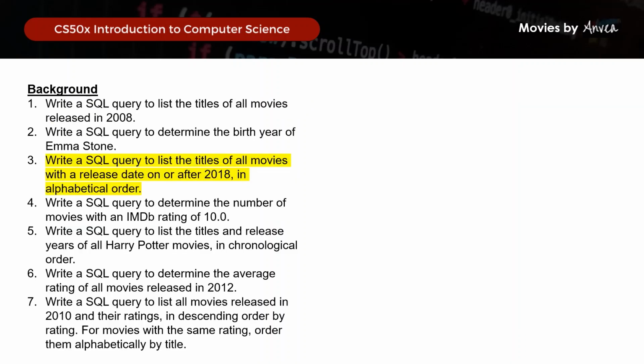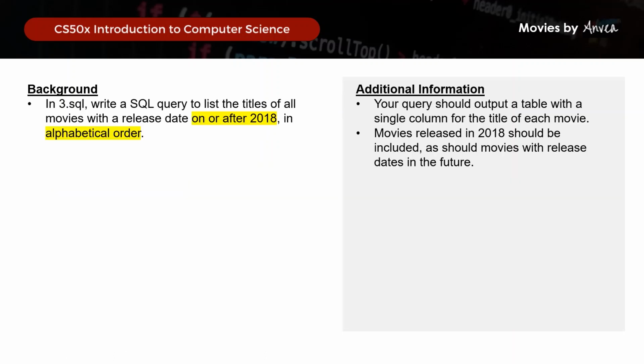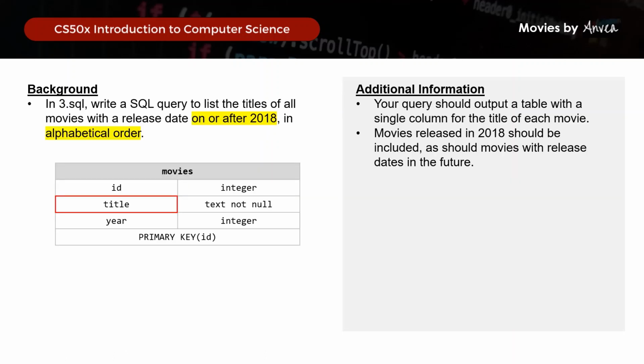Next, we want to list the title of all the movies with a release date on or after 2018 in alphabetical order. So what we need is information from the title field from movies. And not only do we need the information, but we also need to sort this information into alphabetical order. So our SQL query will be select title from movies where the year is greater than or equal to 2018. And we will sort this by using order by title in ascending order as such.